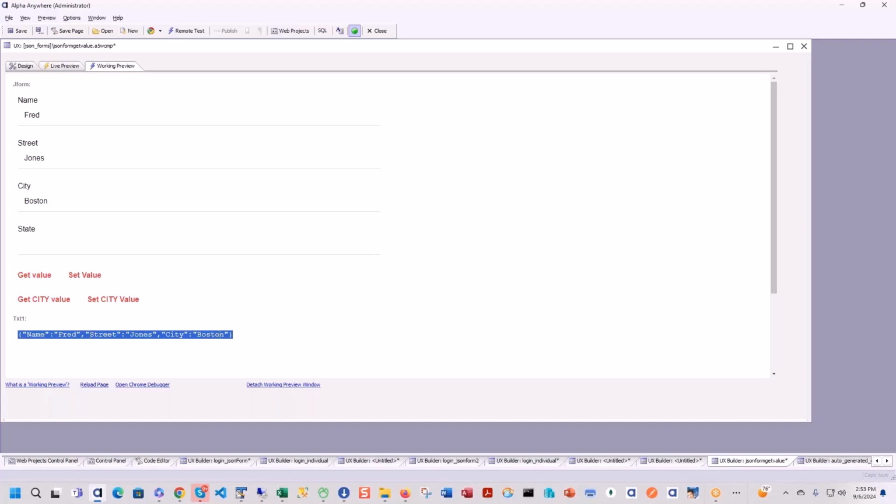And if I change this from Boston to something else, and then use the set value method, watch this Boston change there. So this is basically using the get value method and the set value method, which automatically get and set the value of a JSON control, just like any other control that's in the data bound sections of the UX Builder. But instead of doing the entire form, you can also do individual fields.